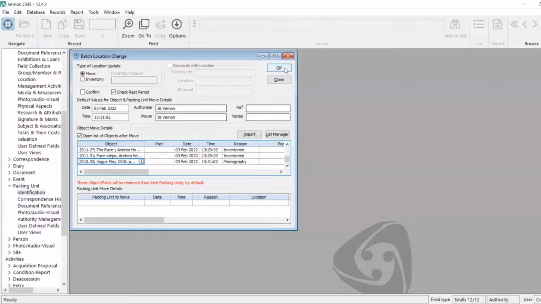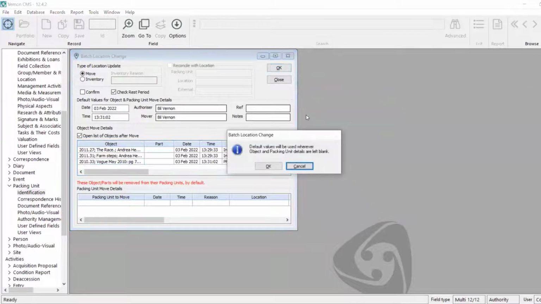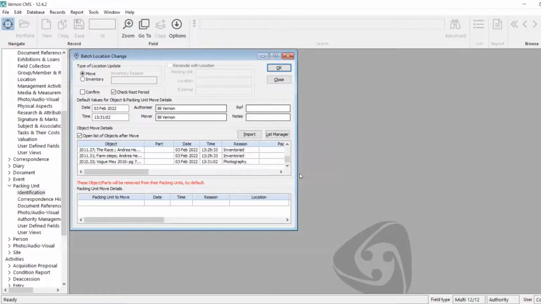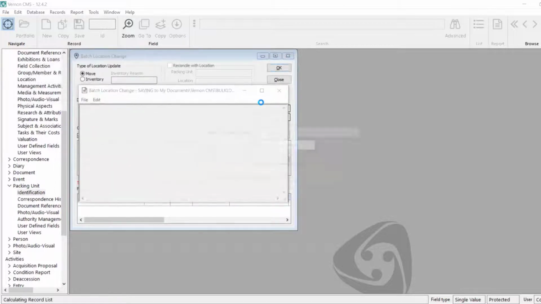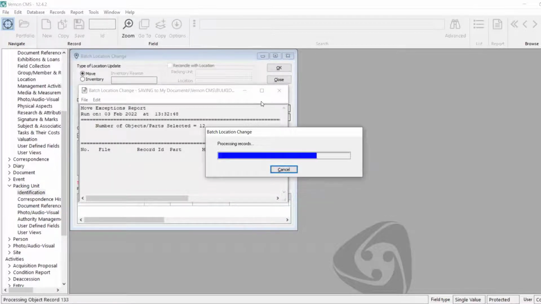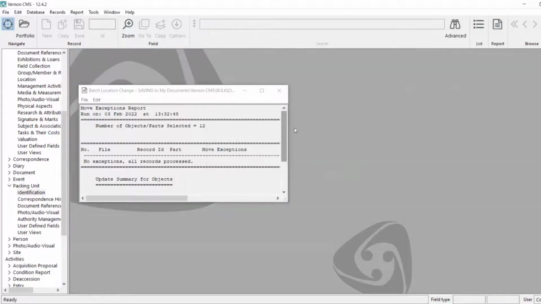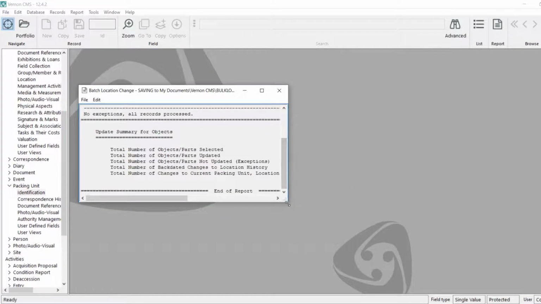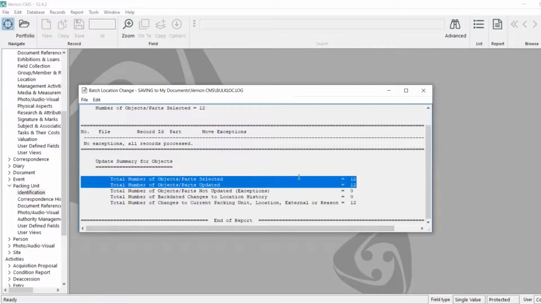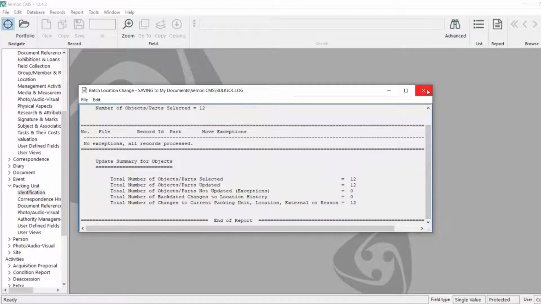When I'm ready, I can click OK. And it's going to move all of those wonderful objects to those different places. And I don't want to perform another batch location change update. So I can see that all of those objects were moved successfully.